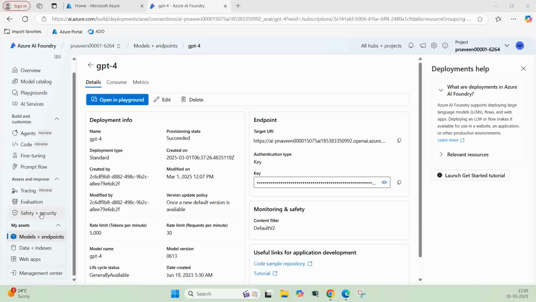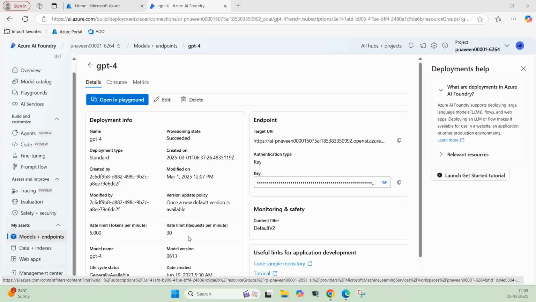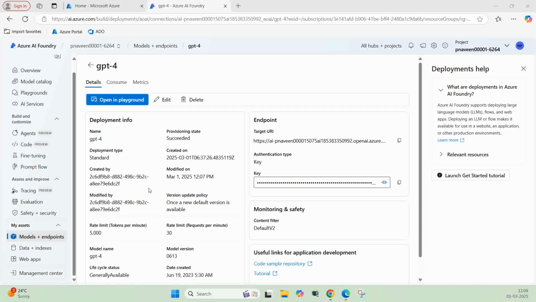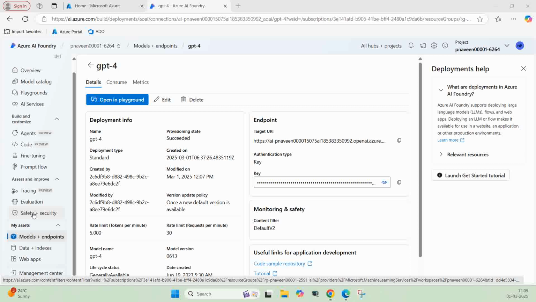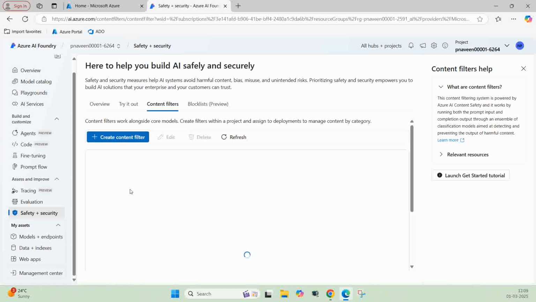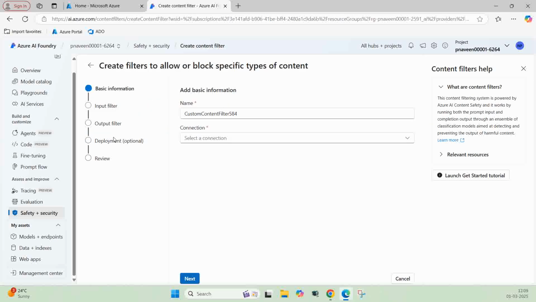We will create a content filter. As you can see, the default V2 content filter is associated with the model which we have created. We can create a custom content filter also. Let's go to safety and security. Here you can create a custom content filter. Click on this create filter.